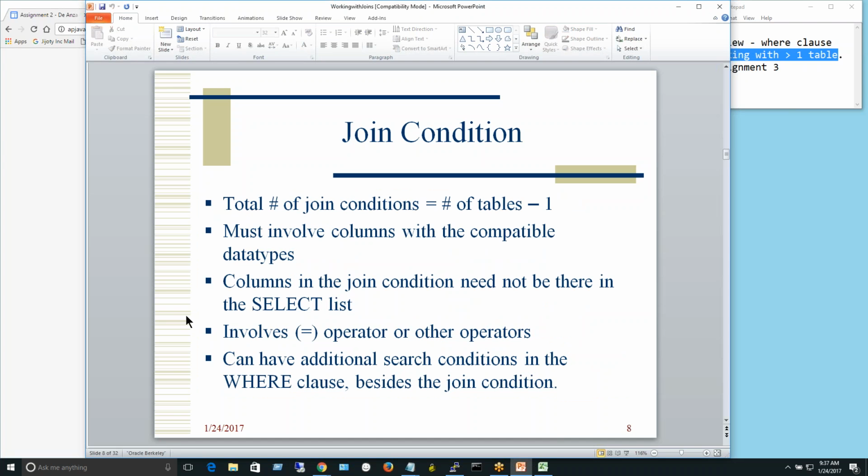These are some of the rules we end up using for the join condition. So total number of conditions is usually number of tables minus 1. If I have 5 tables, 4 join conditions, and so on. It will involve compatible column types, meaning you cannot take a number type and say number is equal to string, because then the equality operator that is being used for the join condition is going to fail.